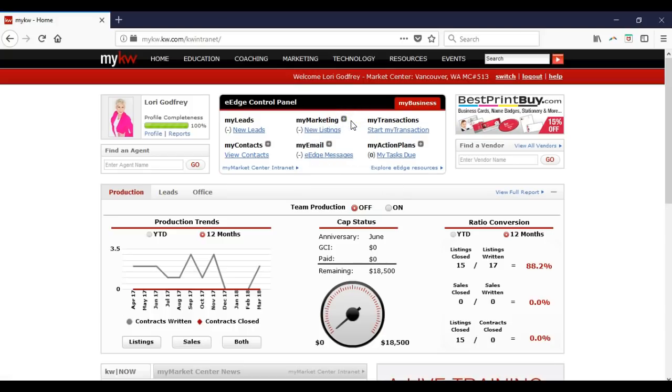So there you go. That is an overview of most of the myKW platform for you. So that is the end of our myKW Academy 101 class.